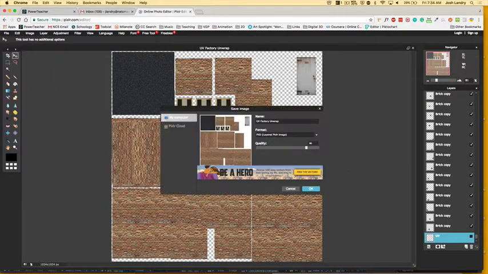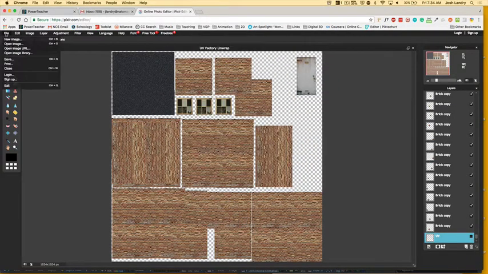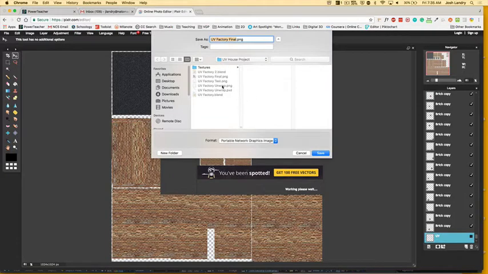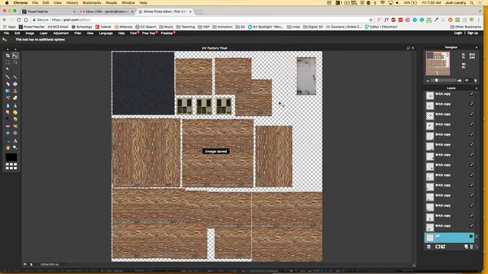All right, so I'm going to hit save, and now I'm going to save it as my PXD. And there's that, and I'll replace it. And then I'll do one final save, and this is now as the PNG. And again, I'm going to rename it UV Factory Final. Hit OK, and it's going to be saved as this one here. And I'm going to say replace, and there we go.